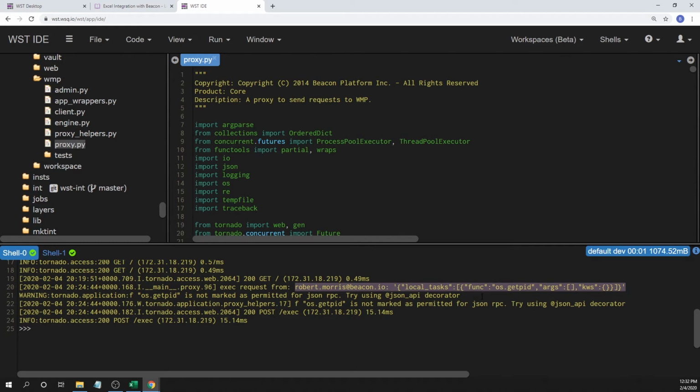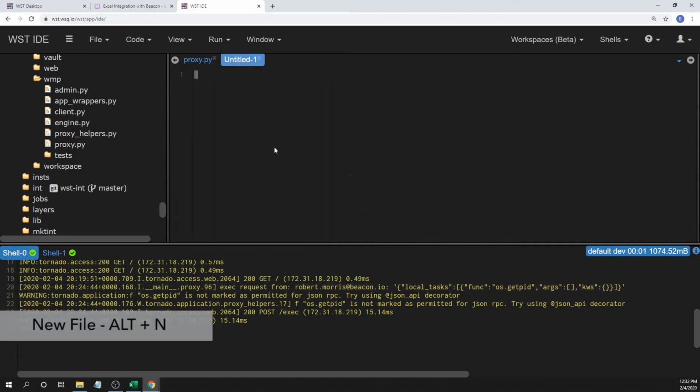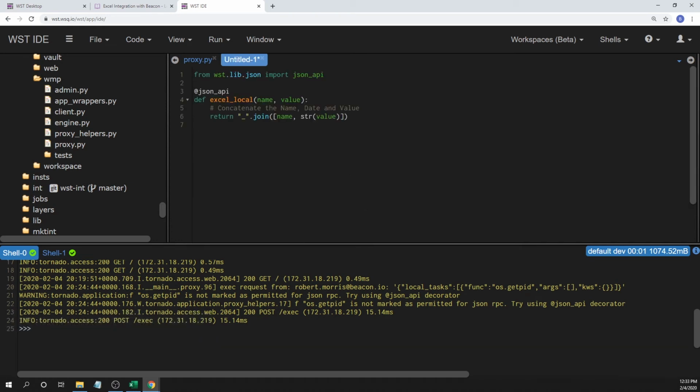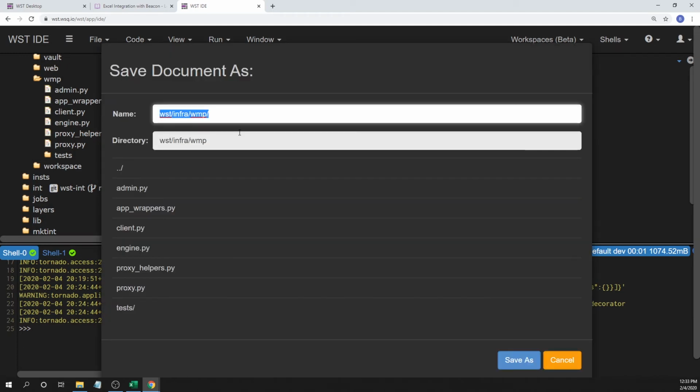In this last part, let's define a new function and see how easy it is to call it in Excel. Open a new file, Alt-N, create a function. I will copy and paste it here. This function is called Excel Local. It takes in a name and a value, and all it does is concatenate them. It is important to note that since we are running a local WMP proxy, we don't need to commit and deploy the code. We can simply save the file and our local WMP proxy will have access.